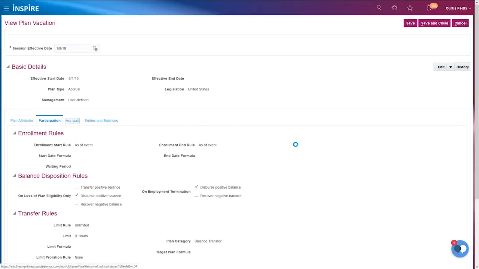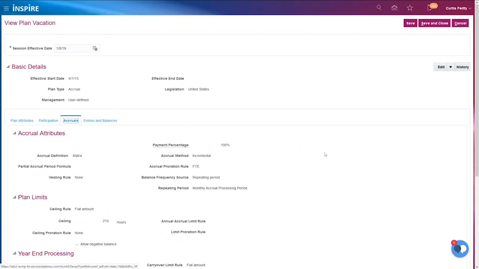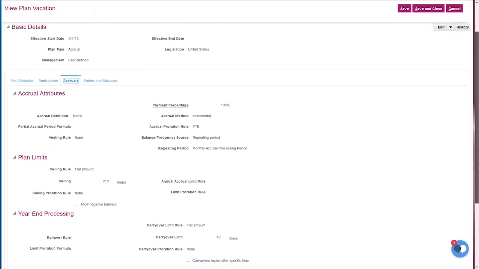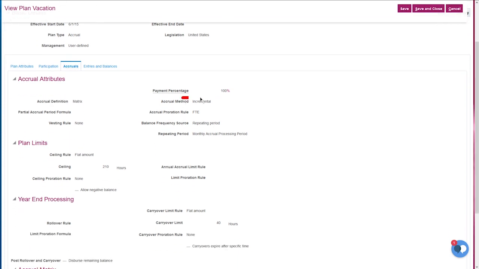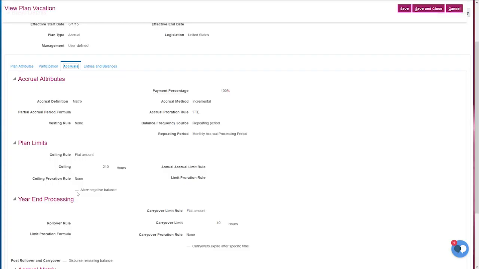Next, we're going to actually talk about the calculations and the accruals that take place. So when it comes to accrual attributes, you can set it up via matrix, which I'll show you the matrix below, or you can set it up via formula. So you can use fast formula to really dial in your specific calculations. Payment percentage. Is this absence 100% paid? Is it 66% paid? For example, if it was, say, a long-term disability absence, you have the ability to designate.